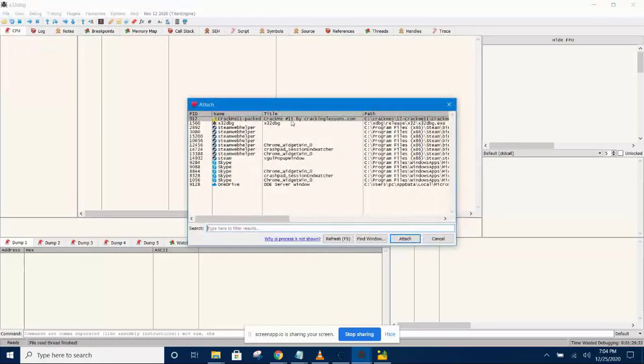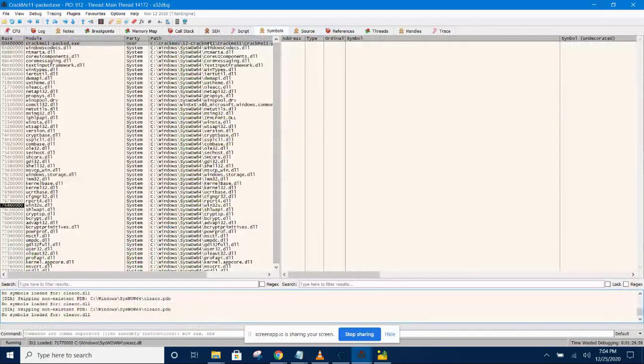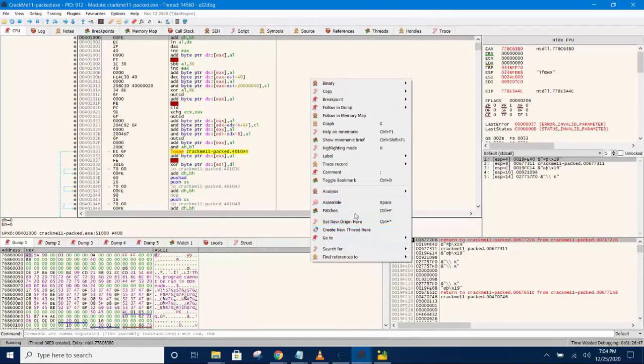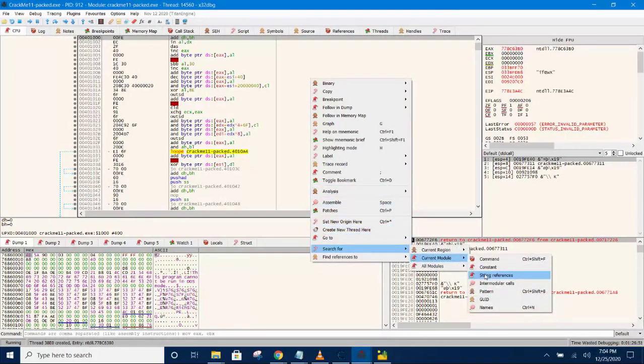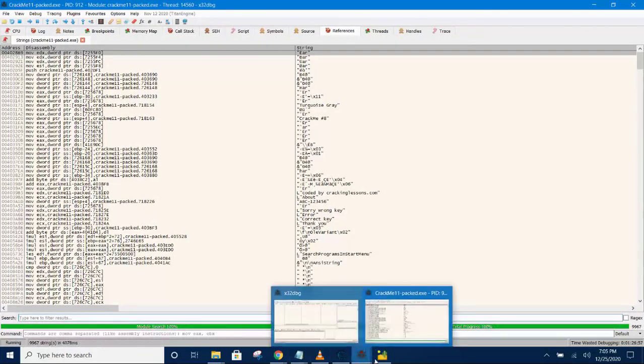So we attach to the CrackMe 11. And remember, CrackMe 11 is packed with UPX here. Yeah? So now we go to symbols and go to the correct program module and run. So now we search for strings, search for current module string references. We are going to look for the bad messages which says sorry. So let it scan for the strings.